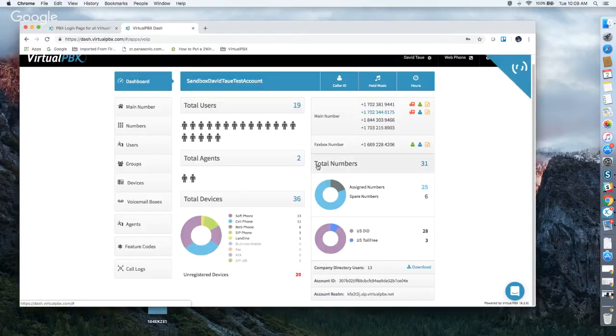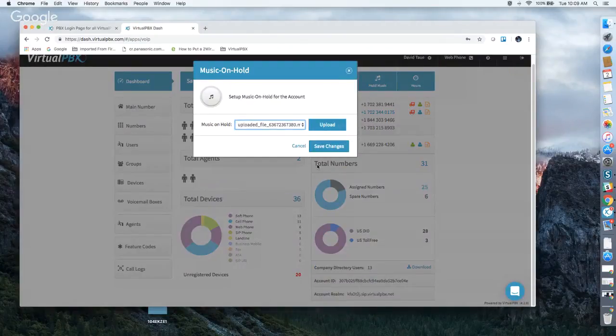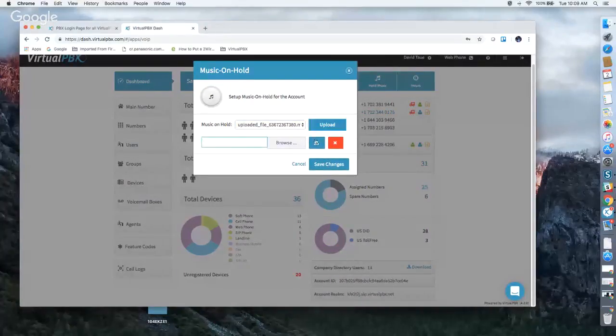Hold music, this is company default hold music. You can upload a file. You just have to browse and then click update or upload, excuse me. Main thing to remember here is the system accepts both MP3 and .wav files. Obviously, with MP3 you can get more data, or it has a higher compression.